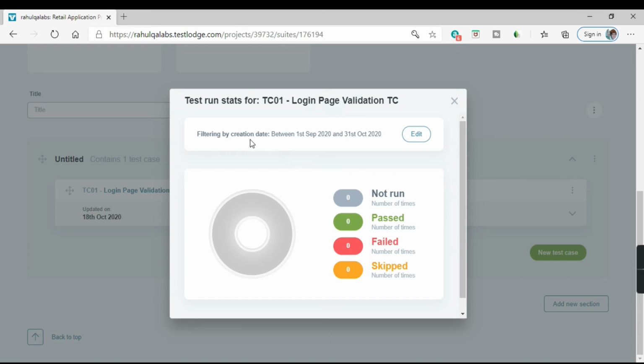it is telling you the date range available for this test case. It has not run actually as of now. We haven't run any, so all these things are zero: no run, passed, failed, skipped. Everything is zero. This is a very good graphical representation given by TestLodge. You can go here, click on view, and see the test run stats for that particular test case.